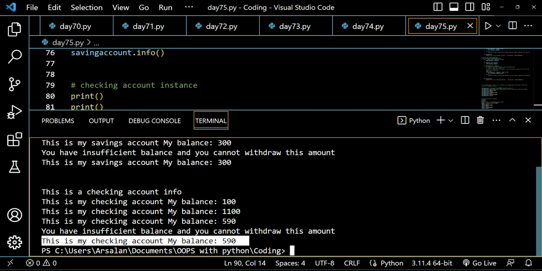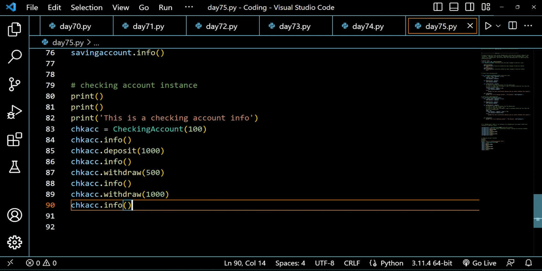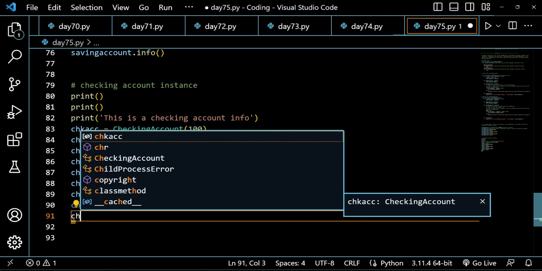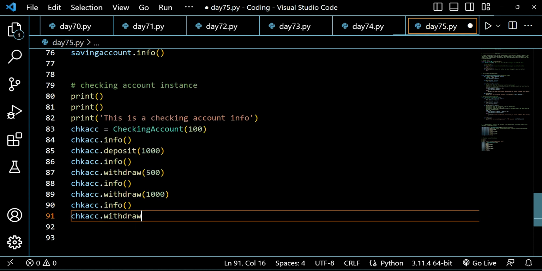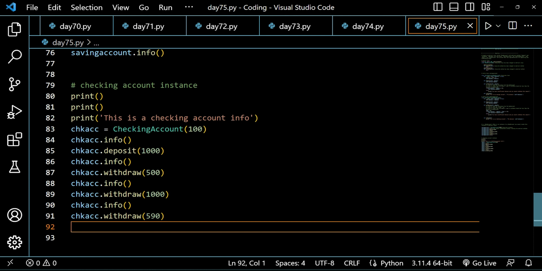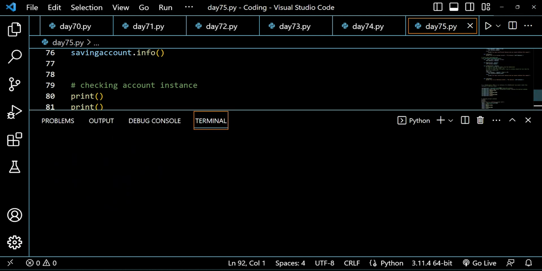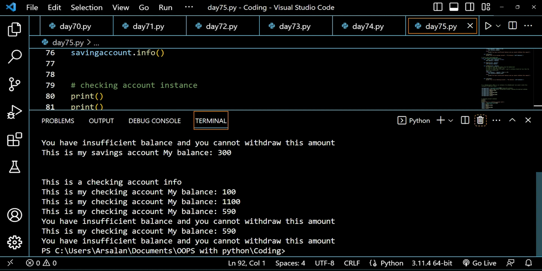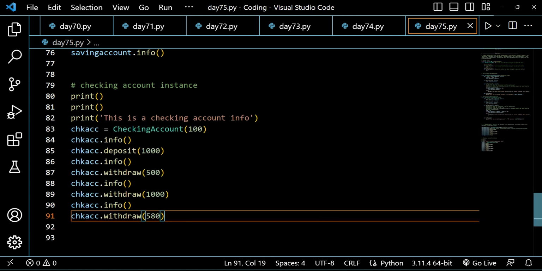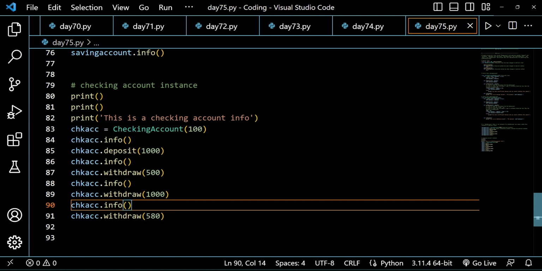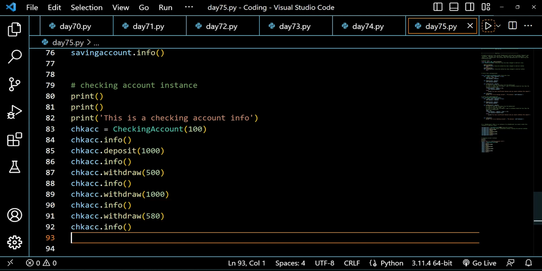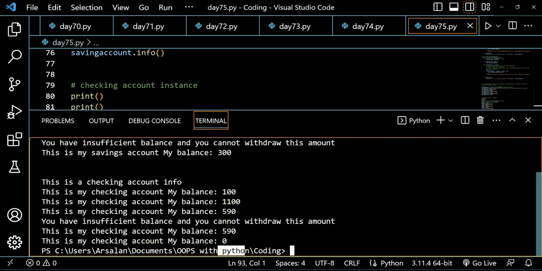And this is my 590. If I want to withdraw all my 590, if I say chk dot withdraw 590, then also it will not withdraw 590. Why? Because it also has to deduct the 10 rupees fee. See, it cannot. But if I put 580 here, then it can run the method, and it will show me a zero balance here. As you can see, this is my checking account, my balance 0.